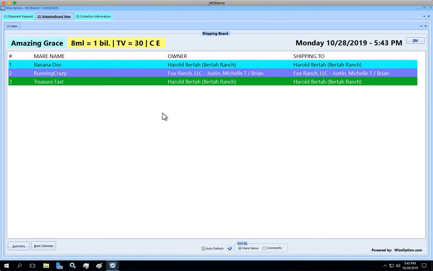So today you've learned how to interact between shipping requests, collections, and the shipping board in WISE option.